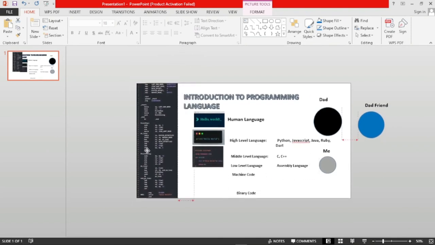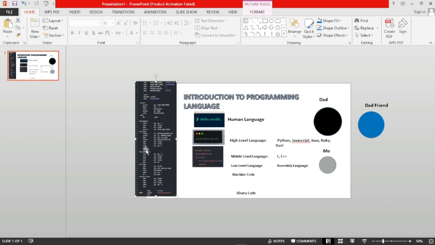Now this assembly code knows the hardware, knows the computer better than anybody here, better than middle, better than high level, because it knows it deep, just the way I am to my dad. And this is my dad friend, and this is my dad.